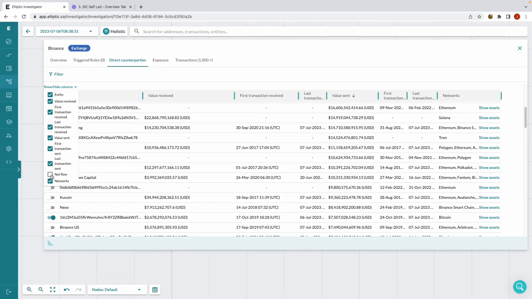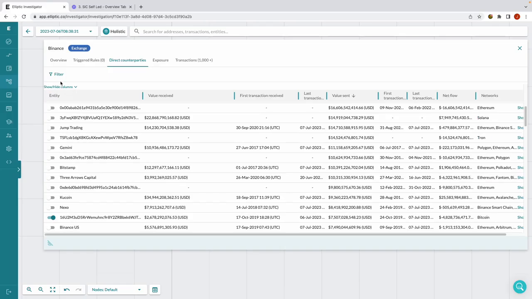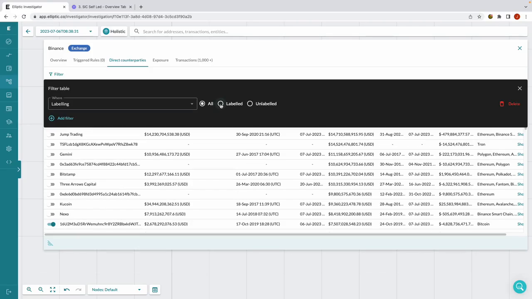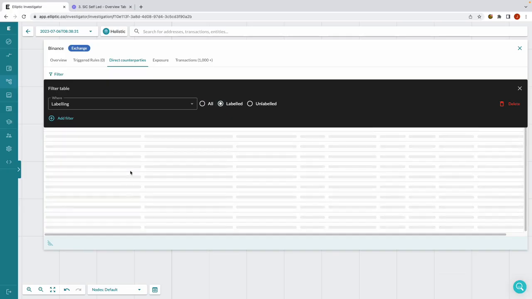The information shown can also be filtered. This is either by the transaction value in US dollars or whether the clusters in question have been labeled. For example, if we remove all labeled clusters, this will then be shown in the graph in question.